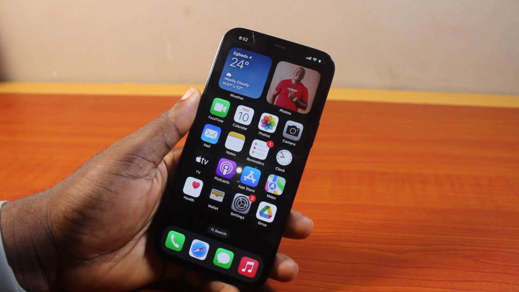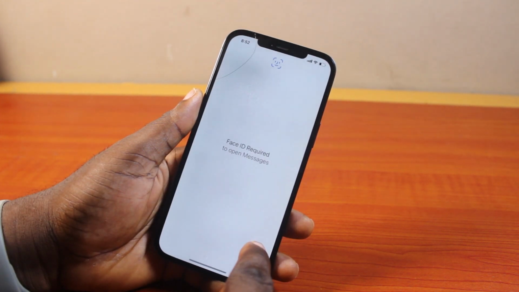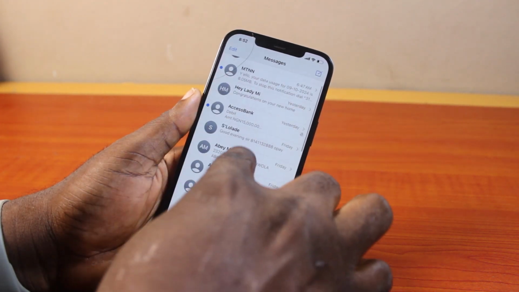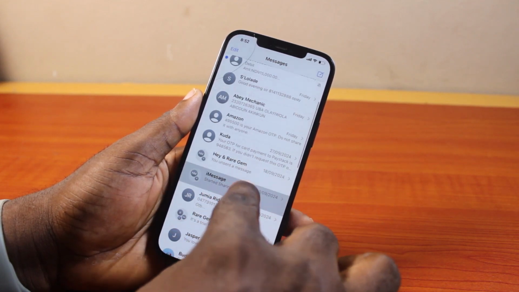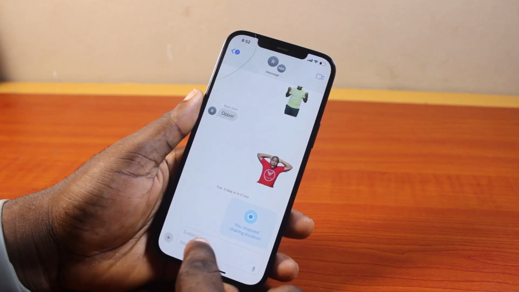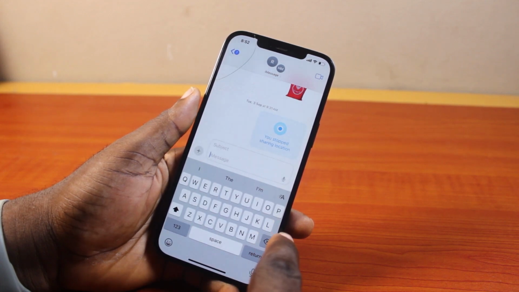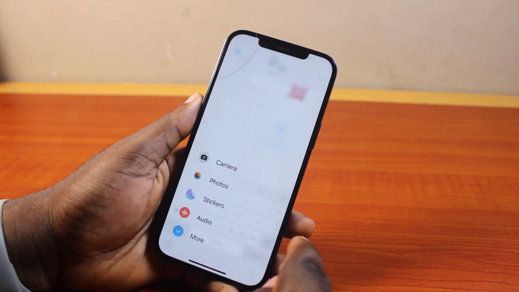Now to use send later on Messages on iPhone, all you need to do is open the Messages app on your iPhone, then unlock it with your Face ID and start a conversation with anyone on your iMessage app. So click on the box. Now to use send later on the message, click on the plus icon.